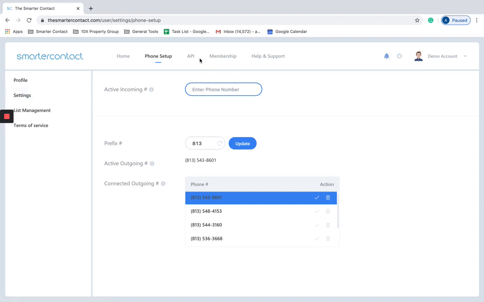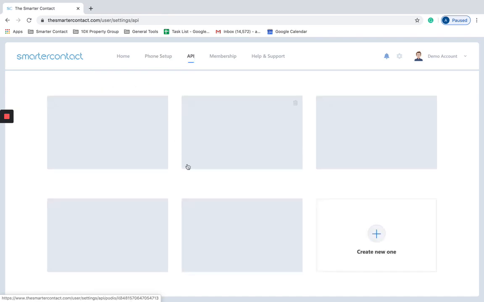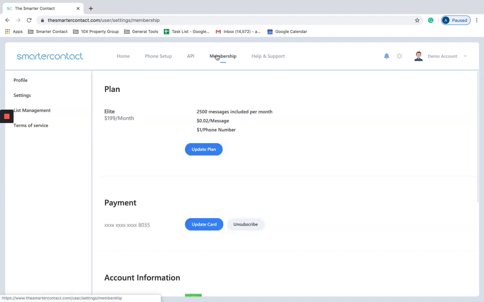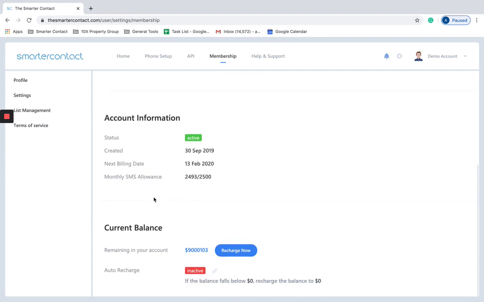API, we have a robust API with Podio. So this is a demo account, but we have a very robust Podio account integration. So very well built there. And it's not a Zapier type of integration. It's a direct API that we built from scratch. So it's really simple, really easy to build. So we're very, very happy about that.